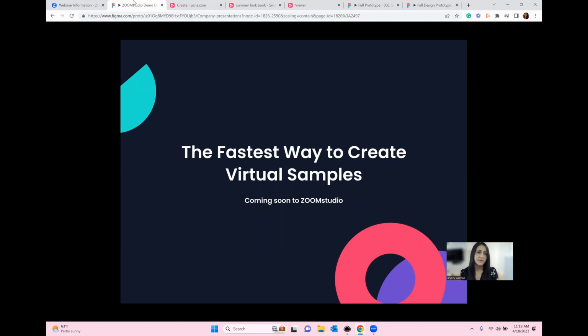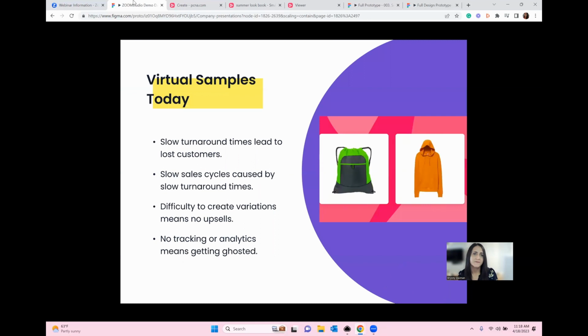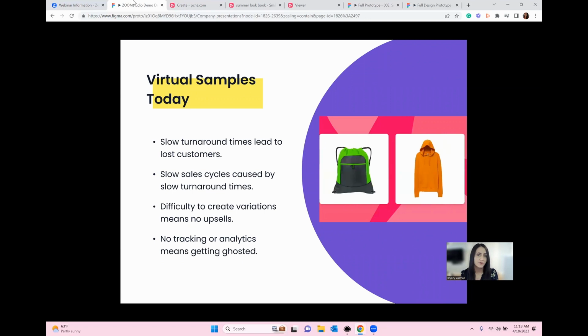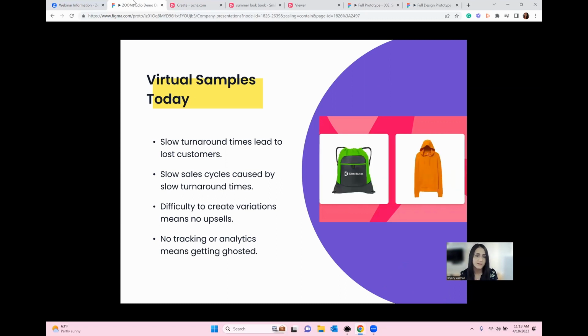And that is why we wanted to make sure that when we built our virtual sample solution, we focused on speed as the number one thing to create the tool that's going to make life easier for your team and your distributors. So just to give some background and insight on these conversations we had with suppliers, ultimately, suppliers struggle with virtual samples because there are slow turnaround times on creating them, which ultimately leads to lost customers. Also, the slow turnaround times cause slow sales cycles, and ultimately it is just very difficult to fulfill the requests that are coming from distributors hoping to sell your products today.